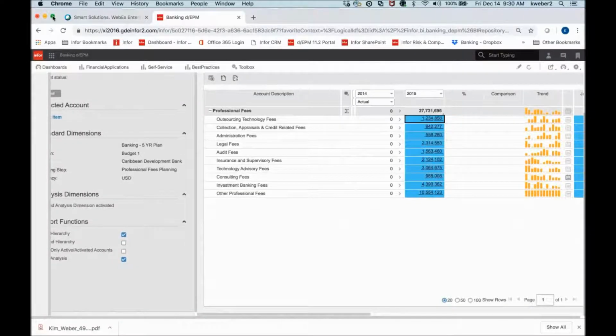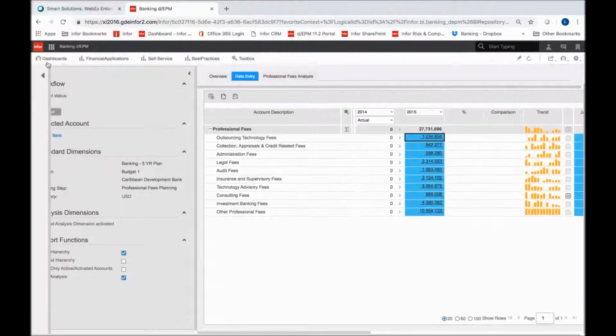And let me try to open this all the way there. Okay. So anyways, at this point, what we have here on the left-hand panel is the workflow status. Right here is a submit button.